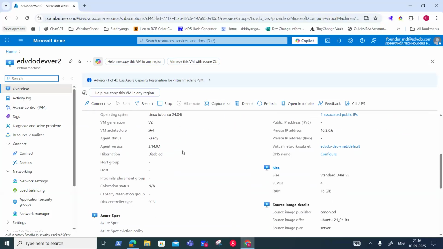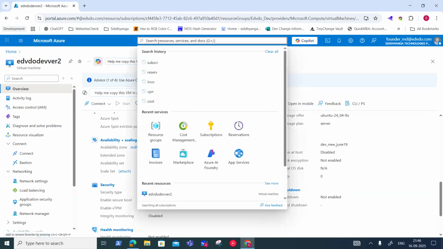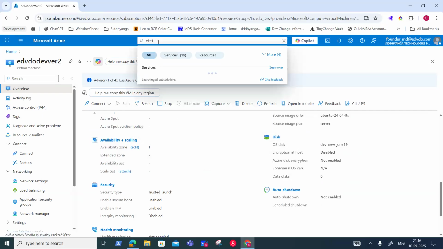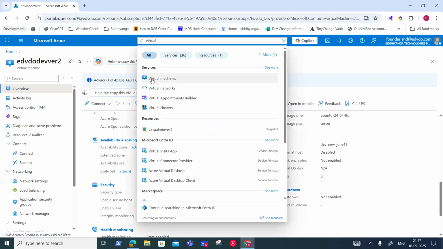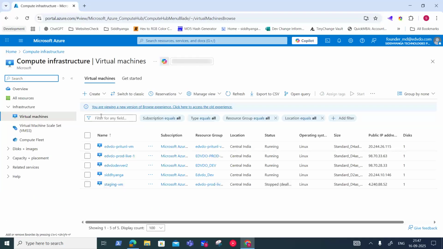Here, I have a virtual machine created. How do I create it? I can easily create it if I just type virtual here. You will get virtual machines. Virtual machines in Azure are like EC2 in AWS. If I click on virtual machines, I can add new ones. These are all the virtual machines I have here now.